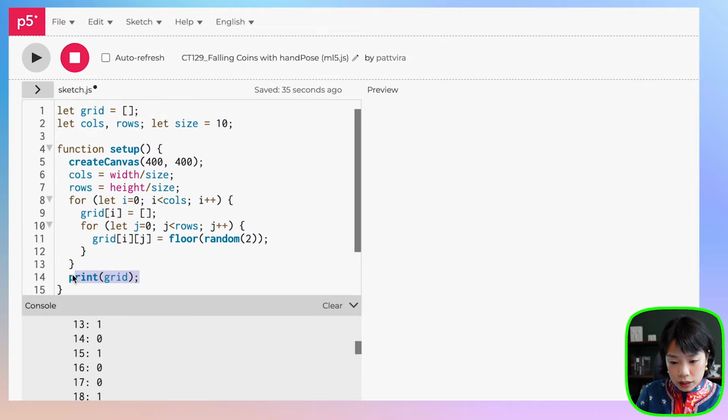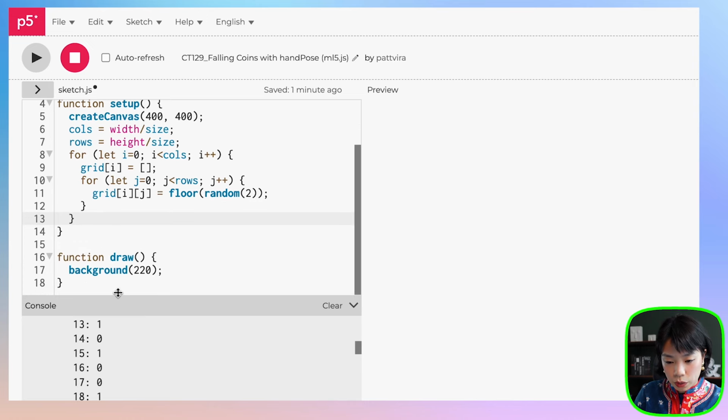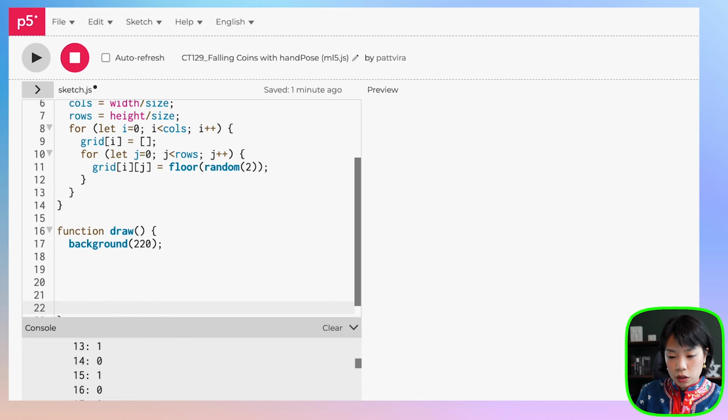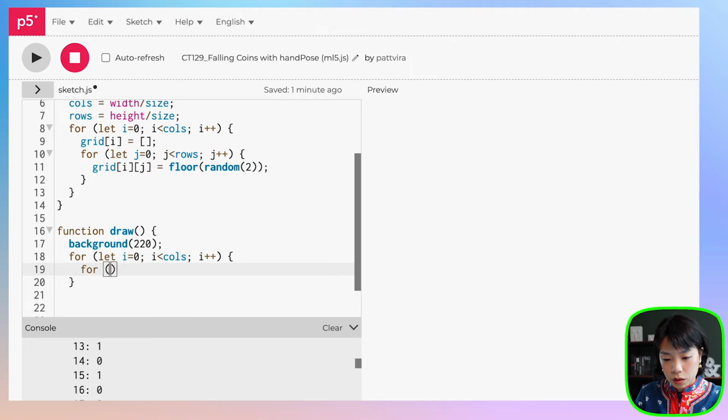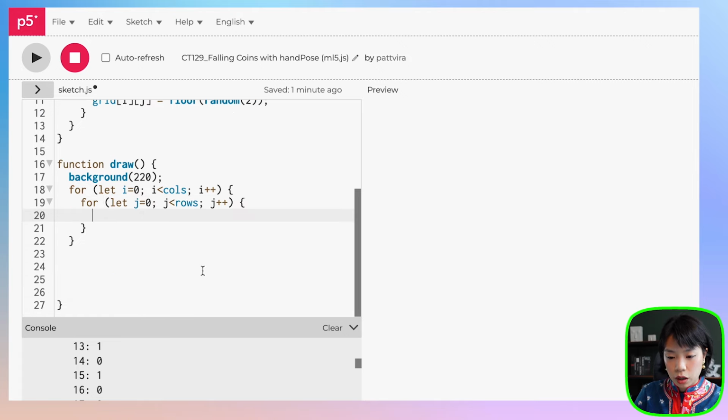Now, what we want to do next is that we want to actually visualize it. So we're going to do it in draw. So I'm going to also write a nested for loop, the same one. And then we're going to draw a rectangle. So rect, which takes in a total of 4 arguments. The first 2 are the x and y coordinates of the top left corner of the rectangle, right? So i times size and then j times size, and then the third and the fourth are going to be the size. And let's click run.